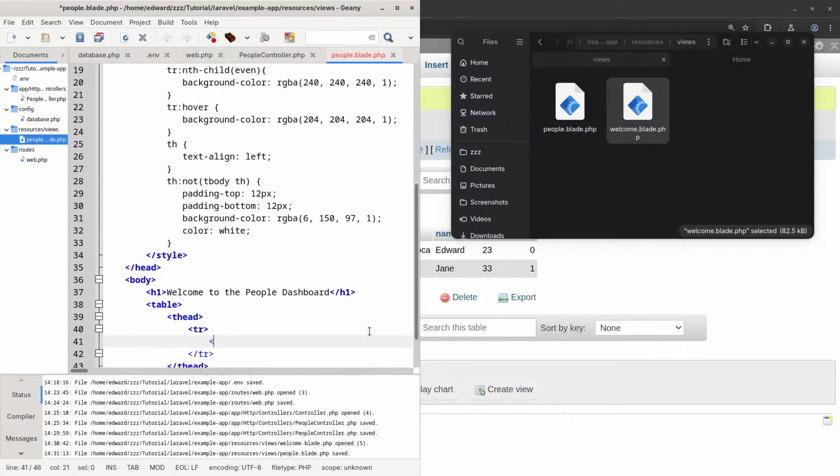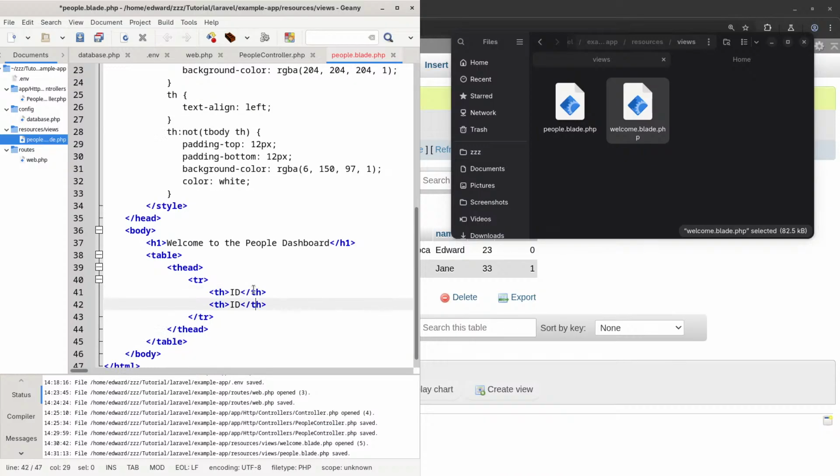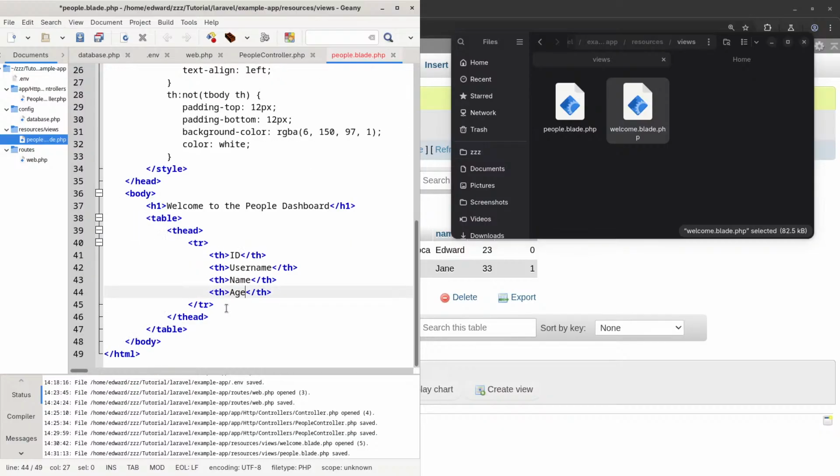So now this is just the head, so TH for the heads, and ID, Control D, then the username, Control D to duplicate, then the name, and duplicate again, and then the last one was the age. Now remember, there's also verified, so if I wanted to add the verified, I could add that as well. Then after that, there's the body, so that's a tbody.